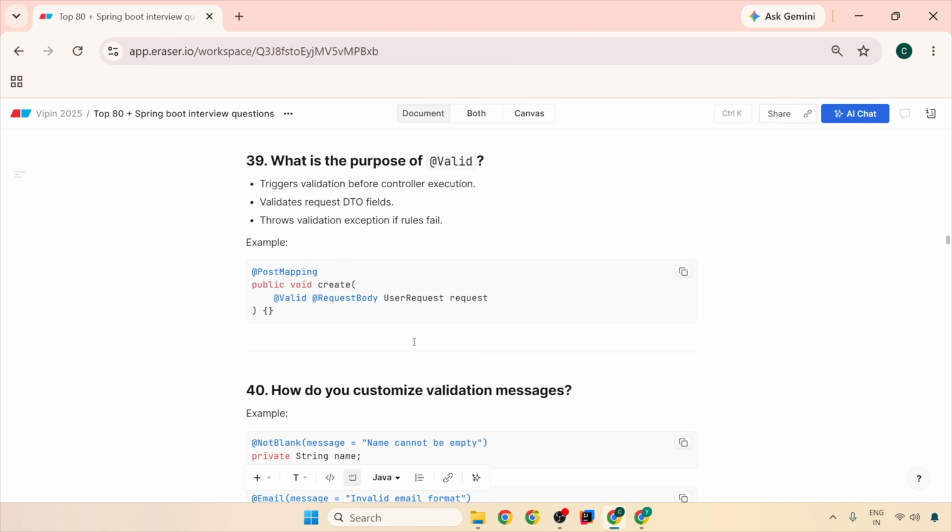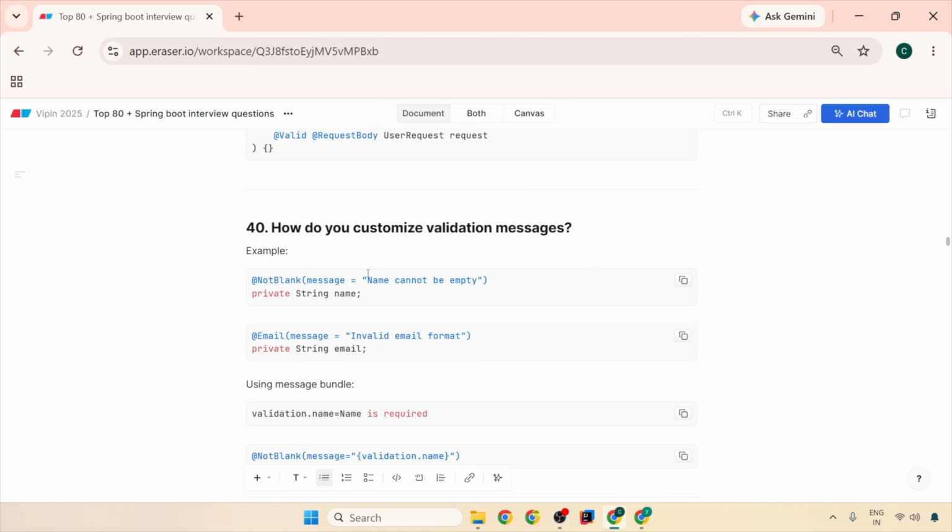What is the purpose of @Valid? @Valid is the one that triggers the validation before the controller is executed. It validates the request's DTO fields and it throws validation exceptions if a rule fails. That I have already shown in the previous question.